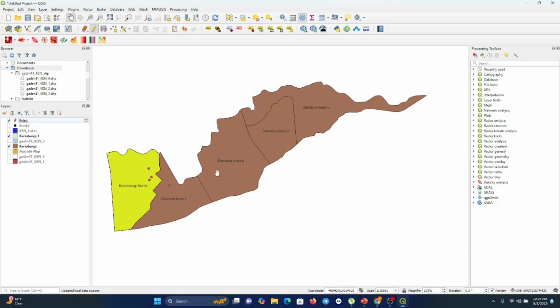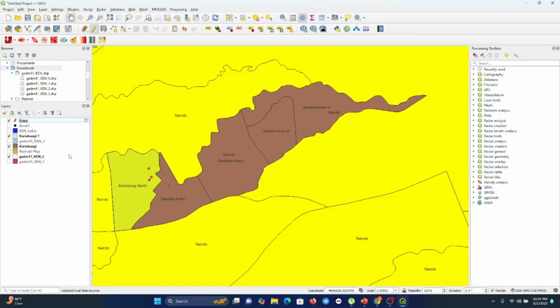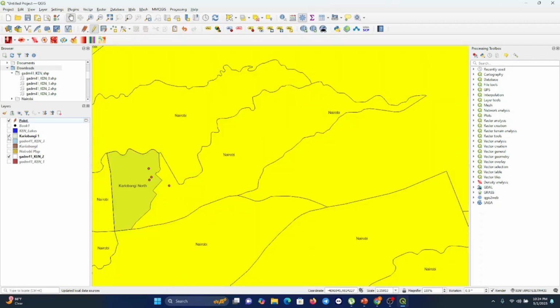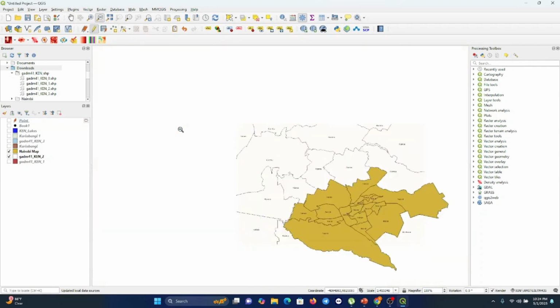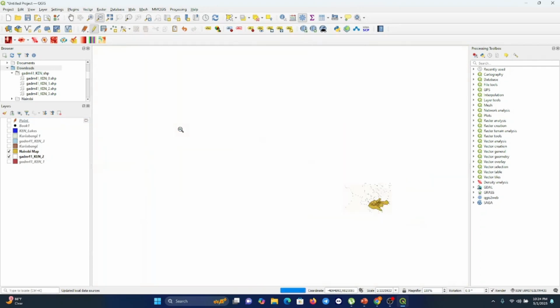But now the thing that I was interested in is how to draw these shape files from this simple one. Let me remove the Kariobangi, remove this, remove that, and then put Nairobi alone, so that I take you to the other places.